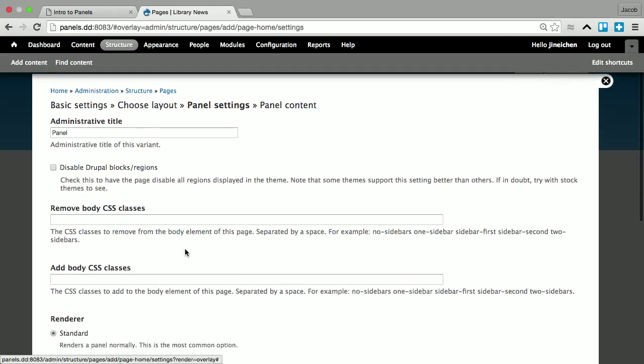And then now we get a bunch of display options for the panel. We start out with this. We can click to disable the Drupal blocks and regions. What this means is normally, if we have this unchecked, your panel will just be placed in the content region of your theme. What this does, and it works with a bunch of the base themes, though some themes aren't supported, is strip out the other content regions on your page and just leave you with your header, your panel, and then your footer region.